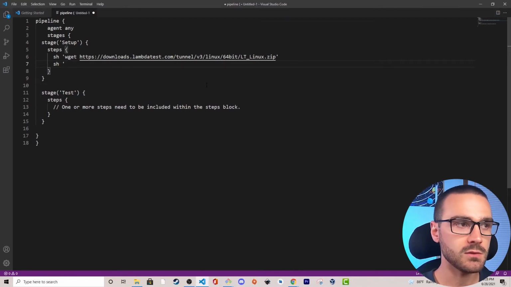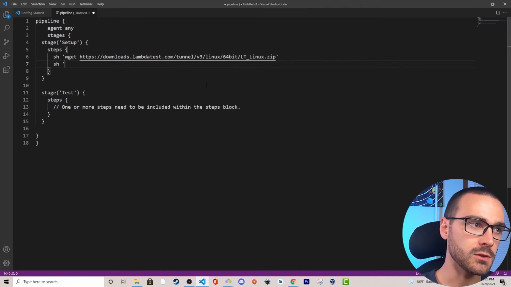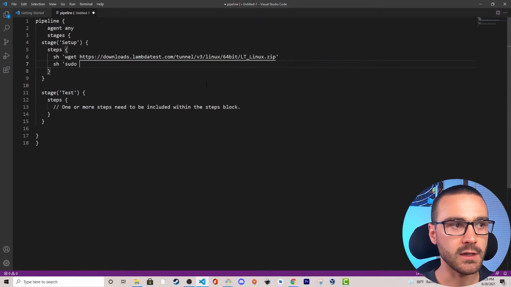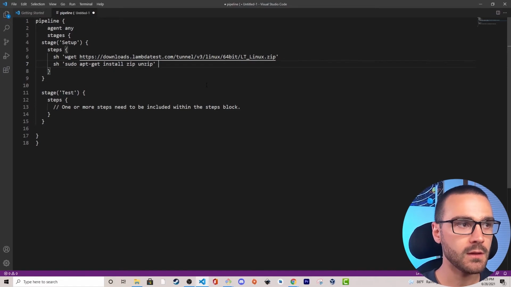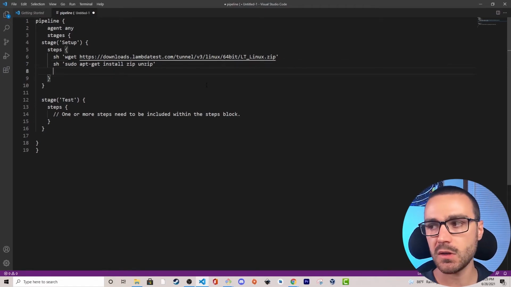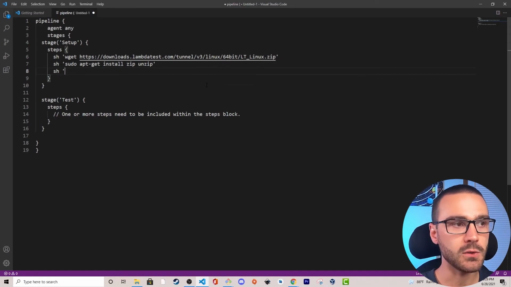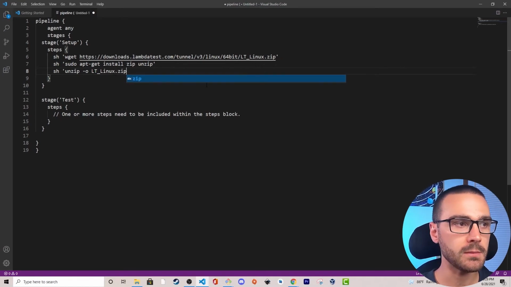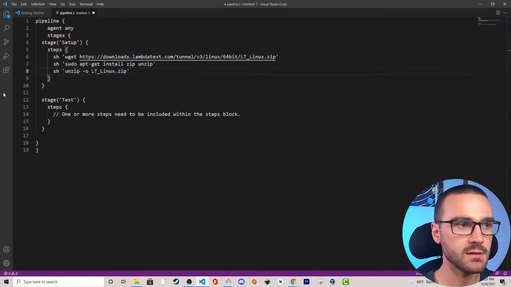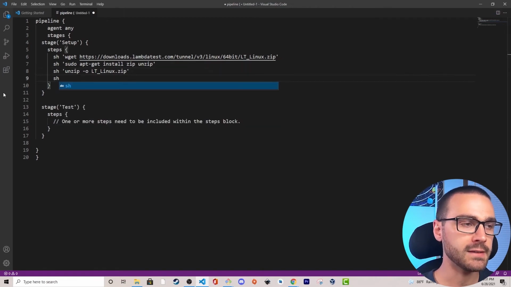So you only need to use this shell command on the first run of the pipeline, and then you can remove it for future runs. But I'm going to go ahead and apt-get install zip unzip. And once that is installed, I'm going to invoke it to unzip the LambdaTest tunnel zip file. And once we unzip the tunnel binary file, we can go ahead and invoke the program.